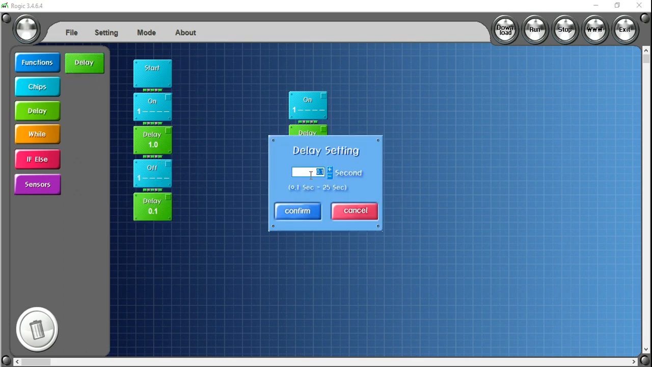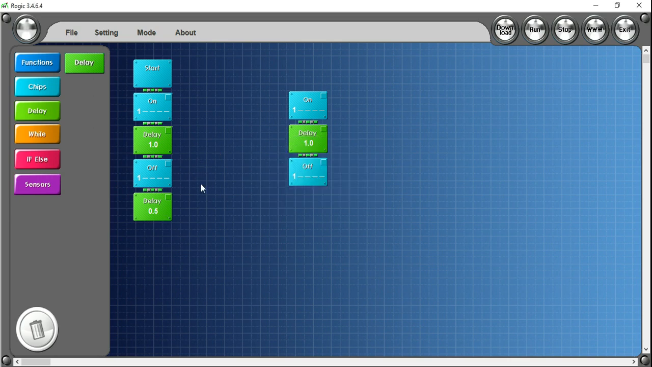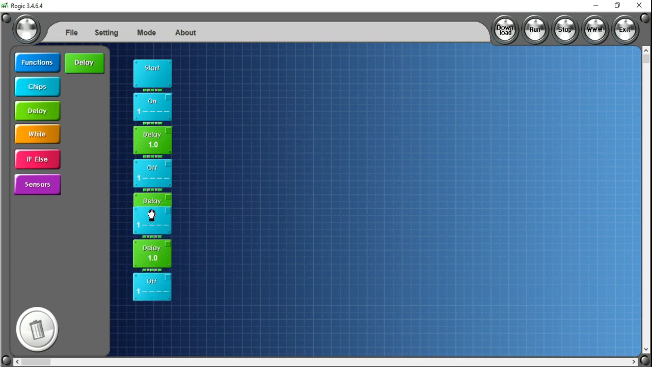So I open the properties, and let's say that I want just half of the time of 1 second, so I'm going to press 0.5 seconds. And after that, I can drag these three chips and put it below this delay. So I turn on the booster, I wait for 1 second, and then turn it off for 0.5 seconds. Later, I turn on the booster for 1 second, and then turn it off, and that's it. This is just an example of a program using on, off, and delay.